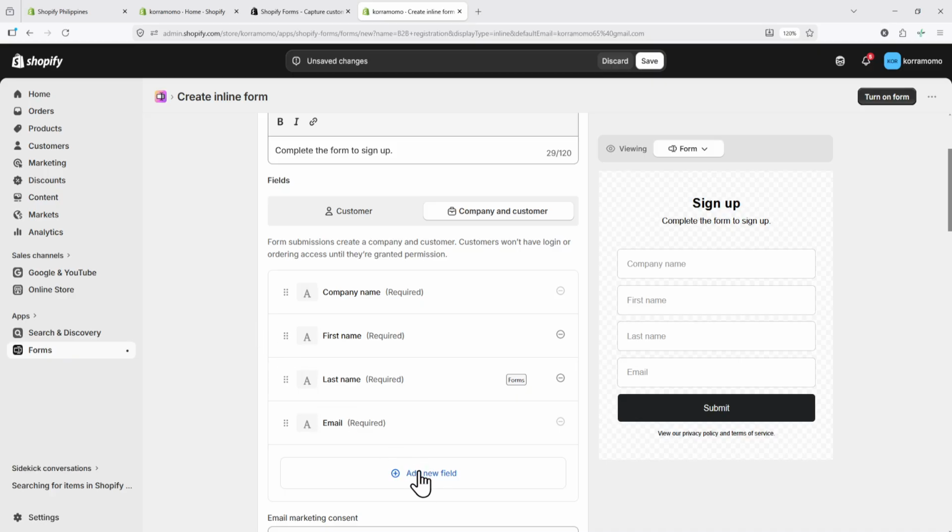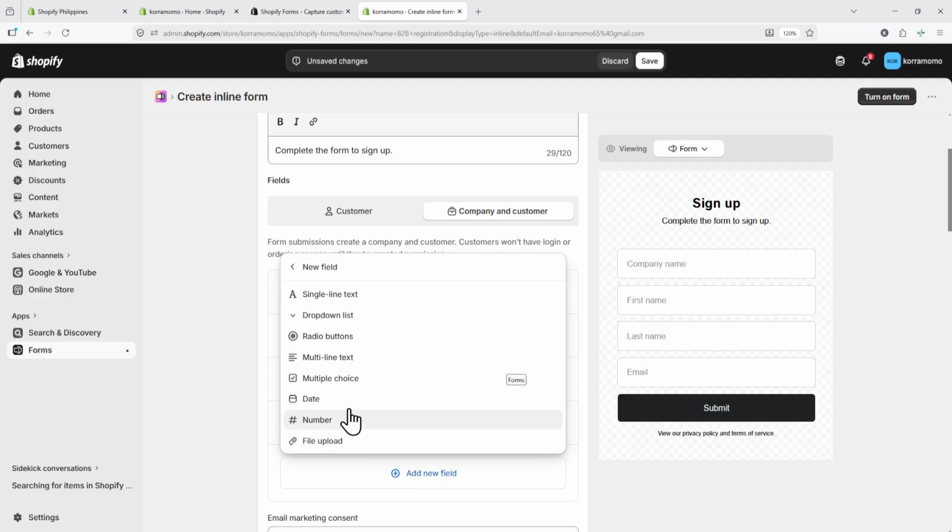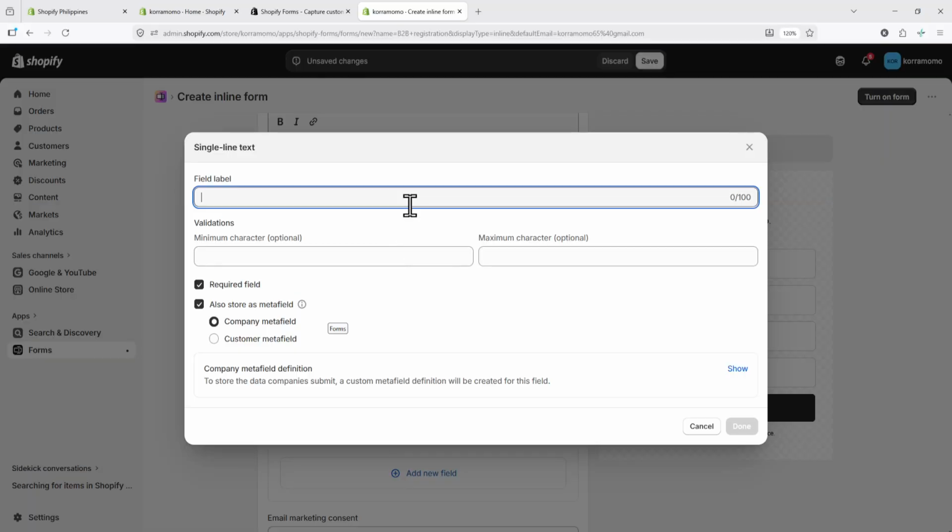Next, add a custom field for business information. Under the existing fields, click Add New Field. Then click New Field to create a custom input. For the field type, choose single line text. After that, click into the field label area and type VAT/tax ID. This will be the label customers see when they fill out the form.